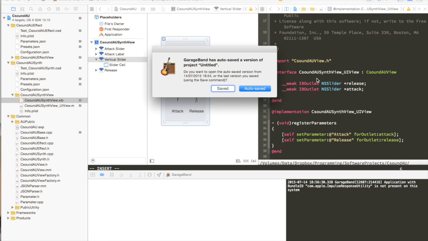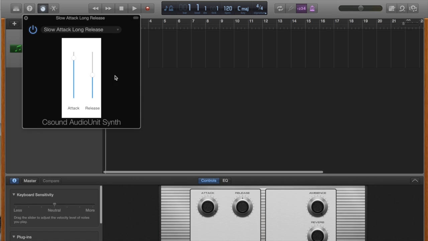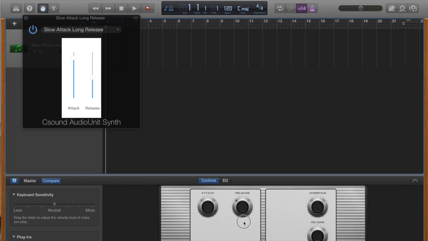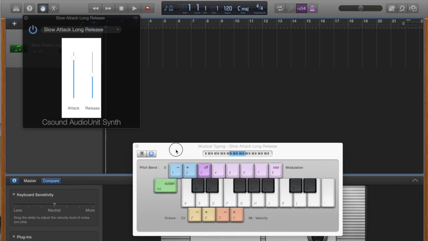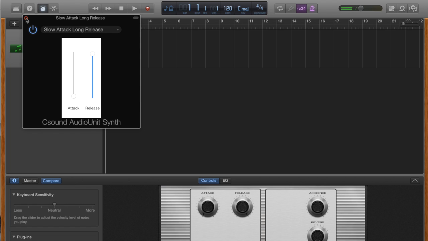So hopefully this will work. Let's see what it looks like in GarageBand. So the release slider is there. Let's see if it's connected. Well, it's definitely connected to the UI for the standard audio unit UI, as you can see there, because I'm moving the knob there. And if I just get the musical typing up and move it, yeah, that seems to be working. Excellent.